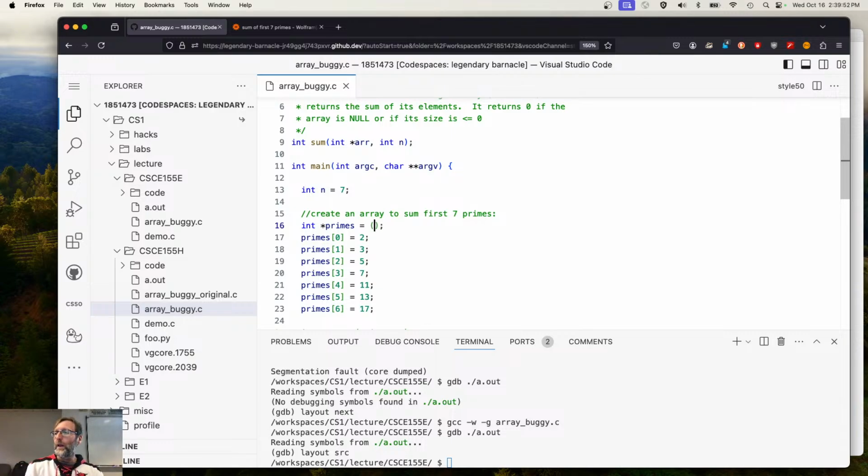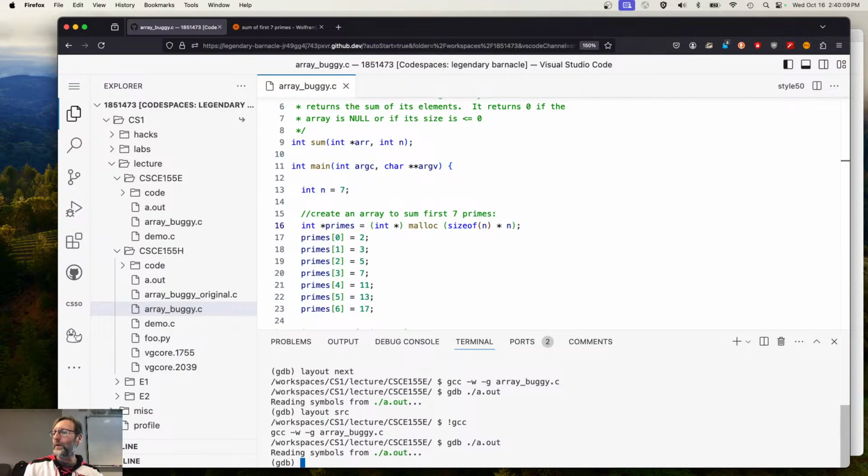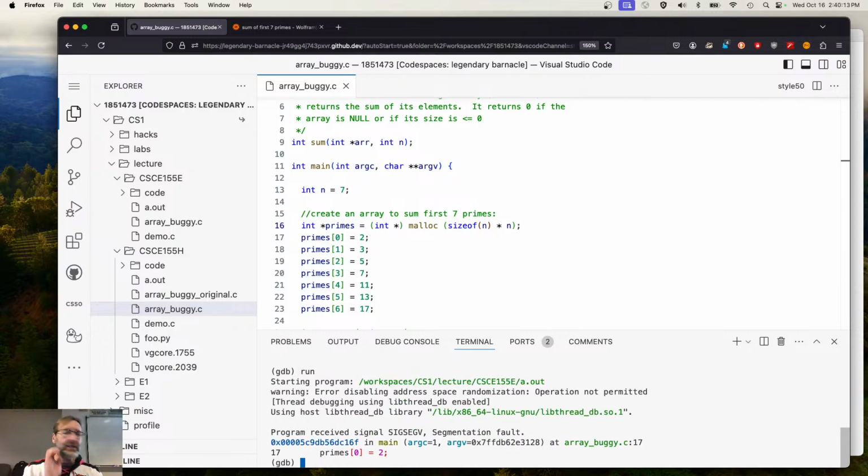Malloc it. int star malloc sizeof n times n. Correct? Nope. But let's diagnose it. All right, so GCC this, run it again, and let's go ahead and run. It still errors out at line 17.